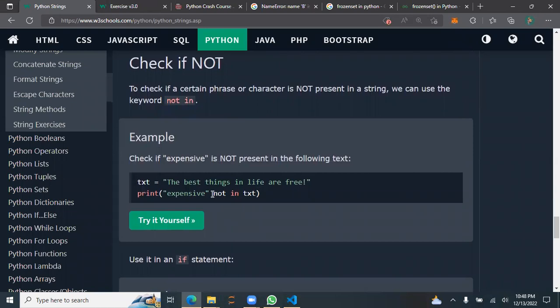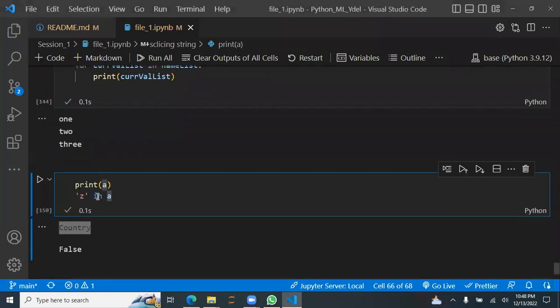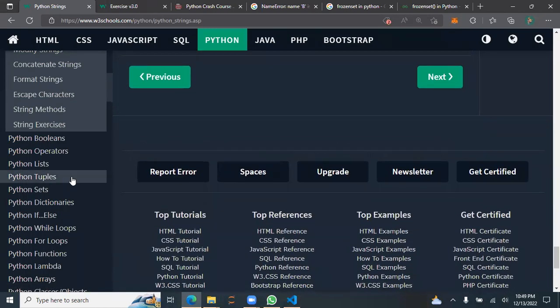And we could also use not in. That's going to give us the opposite of whatever we did here. We used in, and we could use not to reverse the output. Not in this, it will say True. Z is not in this variable, which is country. So yeah, in, not in, and then we have the if statement and that stuff.